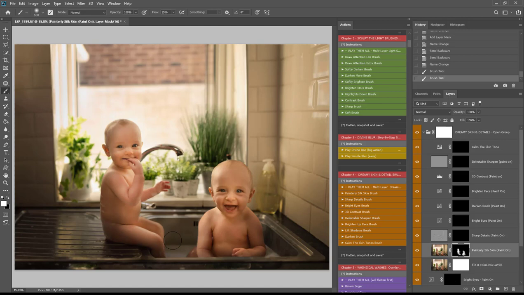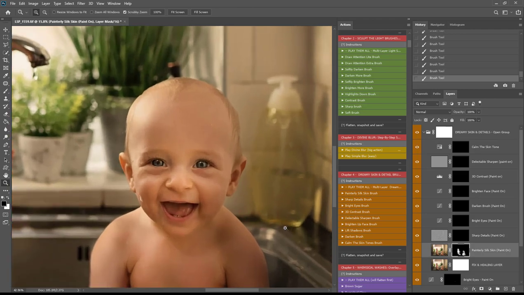Now I've painted this all over. I don't want it to go over the eyes, so I'm going to switch to a black brush, make this nice and small, and take it off the eyes, the lips, potentially the hair, any way you don't want to look overly soft. Let me zoom in so I can show you this effect. So that's before and after using the Painterly Silk Skin.